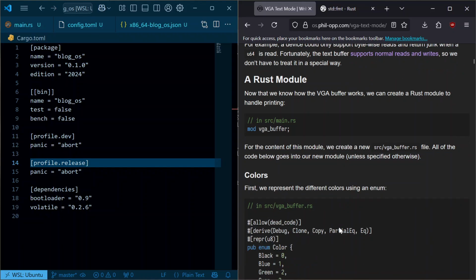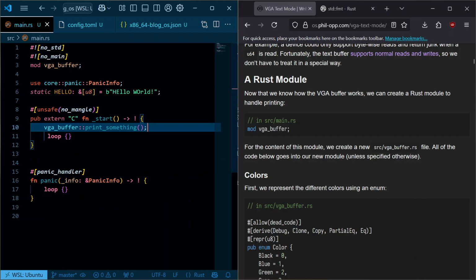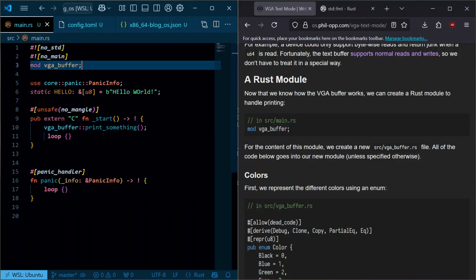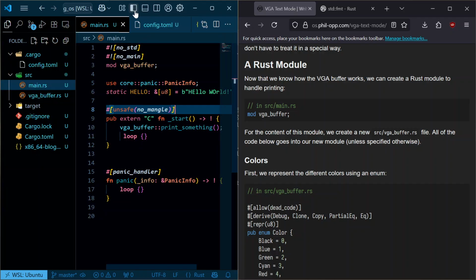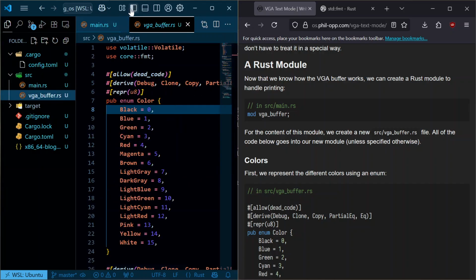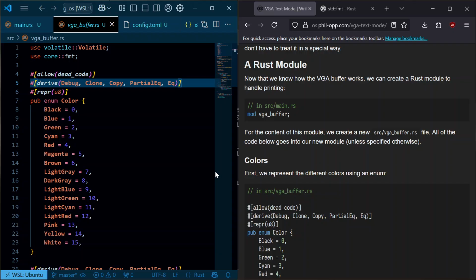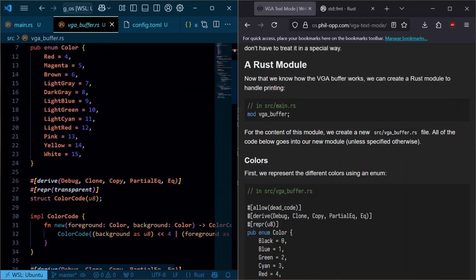A Rust module. Now that we know how the VGA buffer works, we can create a Rust module to handle printing. I have already done it. We've created the Rust module over here. Now, for the content of this module, we create a new src vga_buffer.rs. I have also created that as well. Yeah, I created that, manually coded it.